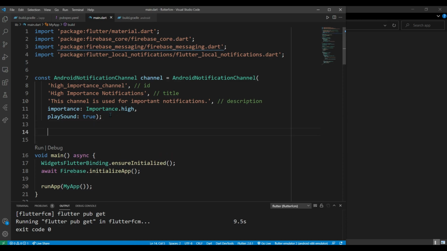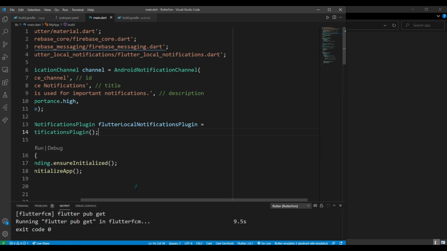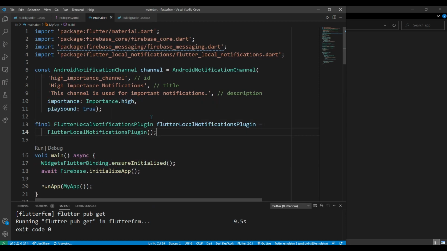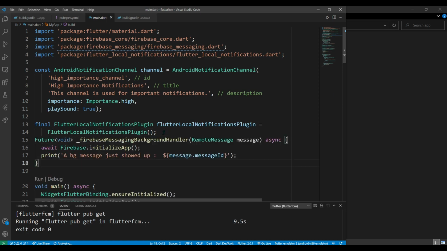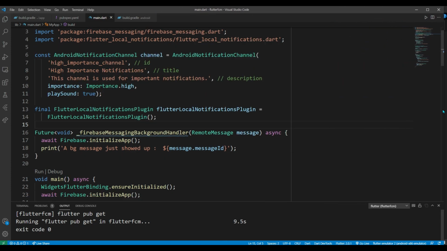Now it's time to initialize our Flutter local notifications plugin. This is also a top level initialization. So you just have to write these lines here, that FlutterLocalNotificationsPlugin is initialized. Write it like this. Now at last, we have to initialize a top level function for handling the background messages. The function looks like this: firebaseMessagingBackgroundHandler, and what it does is it just initializes the Firebase app once a notification is received in the background. Now whenever a background message shows up, this function will initialize the Firebase app.